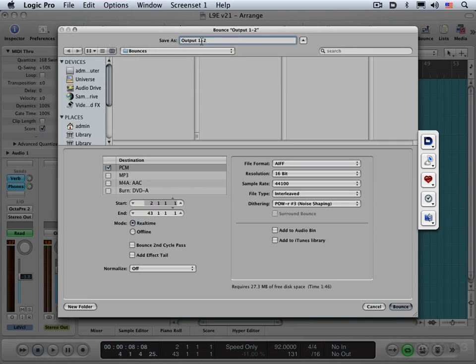And name it. I see a lot of clients who have a lot of files called output12 on their drive, and they don't know what's what. So let's call this L9E Final Mix. And then the very last stage is to actually bounce it.